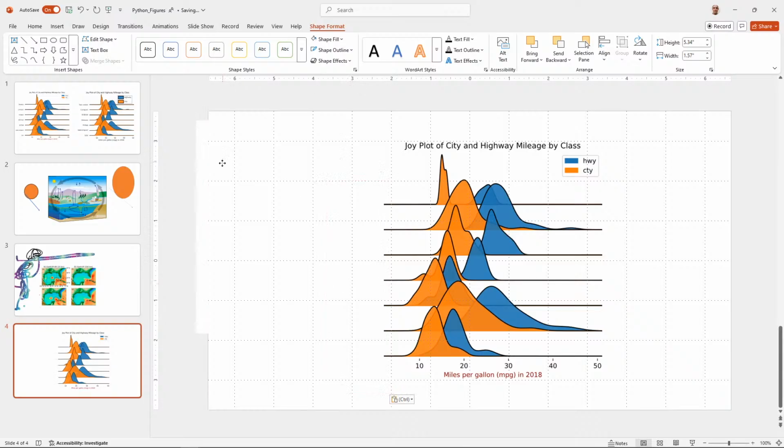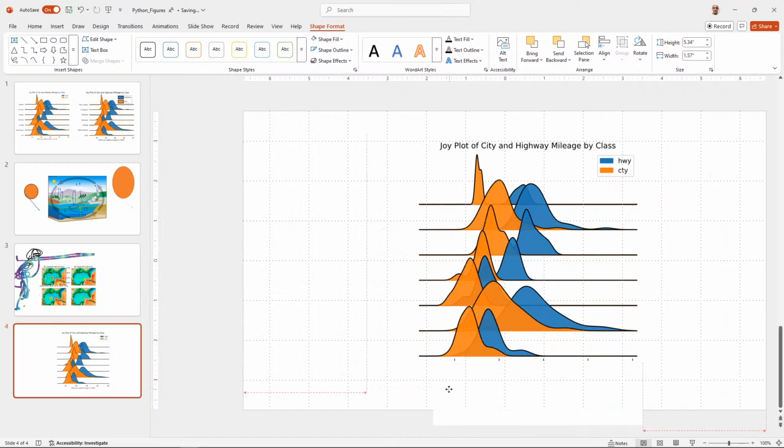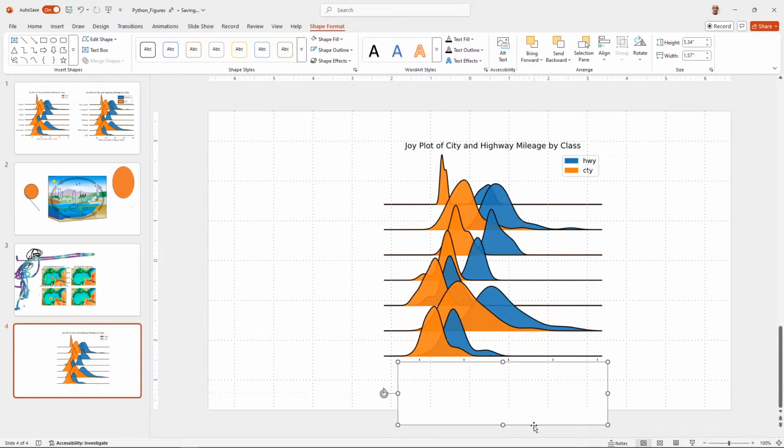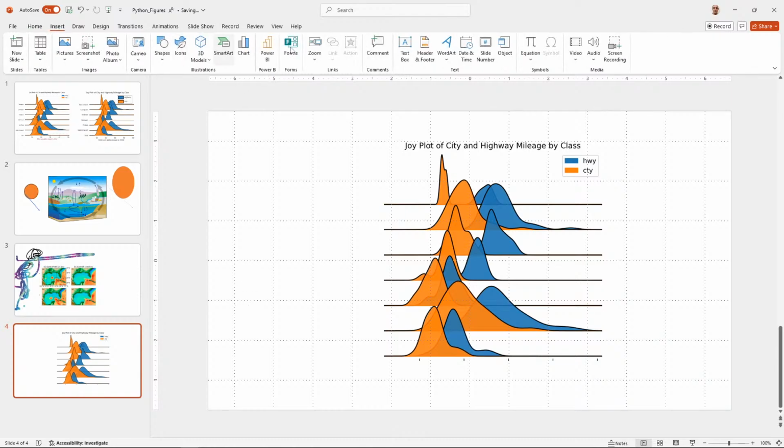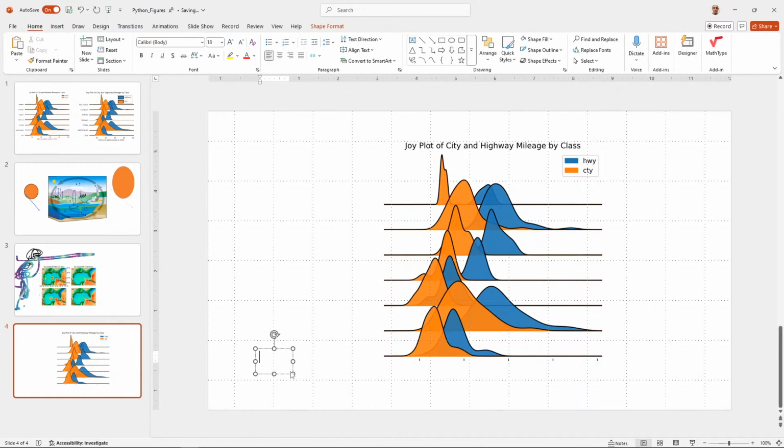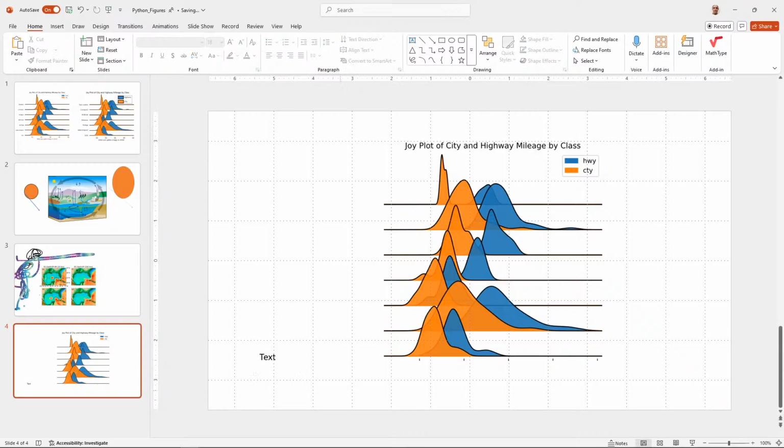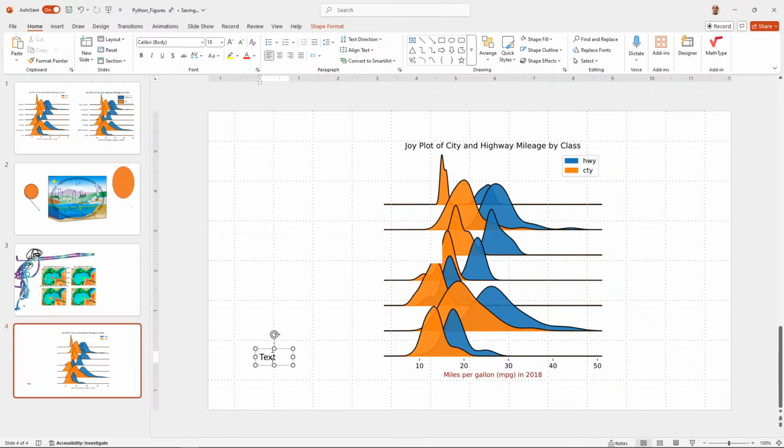I can come here and also hide this one here, and then start typing it myself. So I say insert, then insert text, text here. I don't remember what this text is, but let's just check what this text is. That would be my miles per gallon, mpg, in 2018.